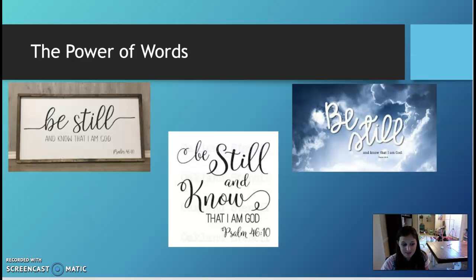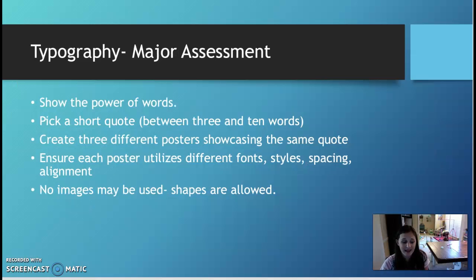So how are you going to do this specifically? Let's talk about that, and then we'll talk about the grading. First of all, you want to show the power of words with this assignment. So you're going to pick a short quote between 3 and 10 words, no less than 3. So no "Jesus wept" are allowed, unfortunately, but no more than 10. "For God has not given me a spirit of fear, but of power and love and of a sound mind" is an amazing verse, but that's too much for this assignment.